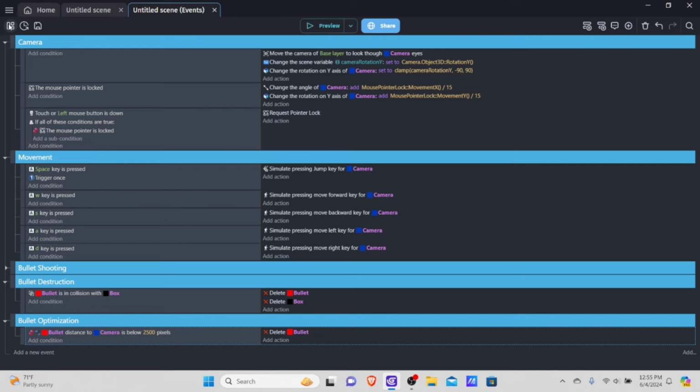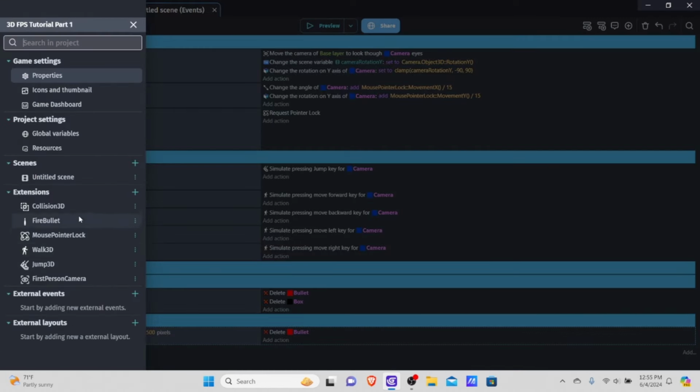Now remember, if I go into my project manager and you look into the side, you see that we have all these extensions, but the important one here is the walk 3D extension. This controls the movement for our 3D object. We set this up in the part 1. So basically we're going to be checking if our forward speed of our camera or our player is equal to 0, and if the sideways speed of our camera is equal to 0. Then we want to change the animation of the gun to be set to default.